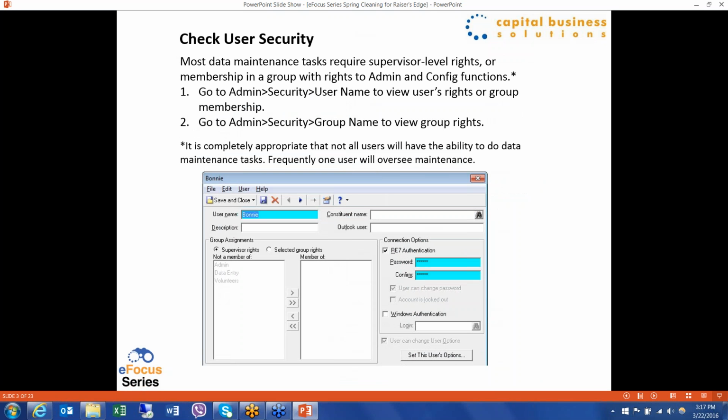Next, you may want to check the security settings for your user, because not all of the tasks that are performed for database maintenance are available to every user. Most are only available at the supervisor level or in a group that has that level of security access. And you'll know this because on the navigator bar on the left-hand side of your screen, you won't see some of the function areas that we're going to talk about today, admin, config, for example.